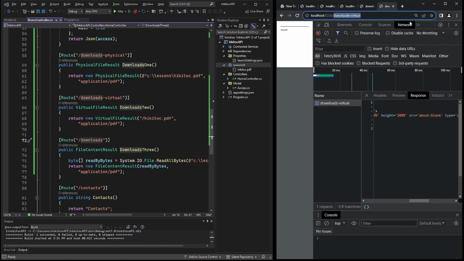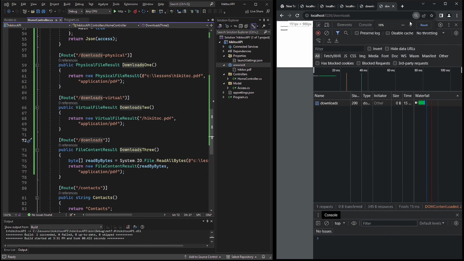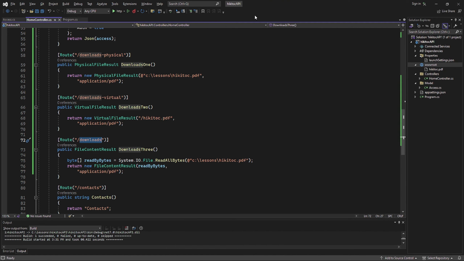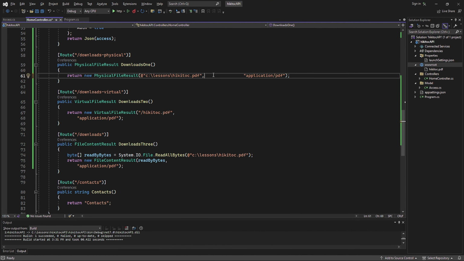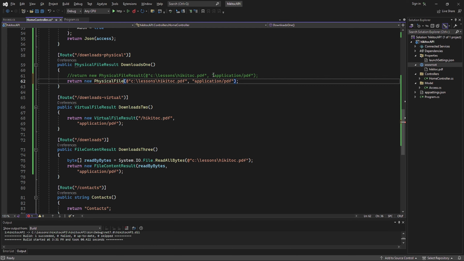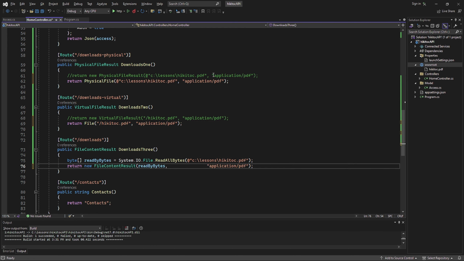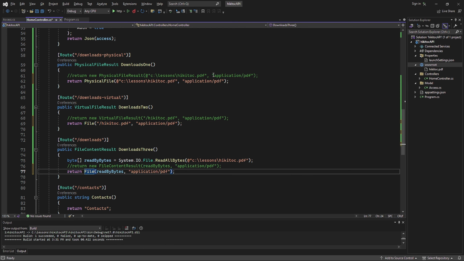The last file type is FileContentResult, which is declared using a byte array. This code is plain C#. When we access the endpoint, the server provides the same file to us. Before we conclude this lesson, there is one more approach to make this code cleaner. We can use the File and PhysicalFile methods provided by the ControllerBase abstract class. This will make your code much cleaner and more concise.